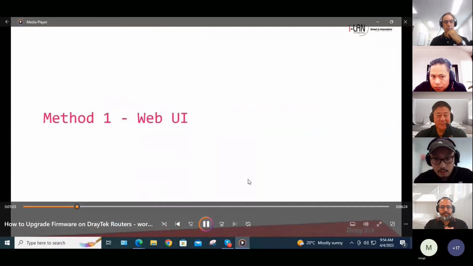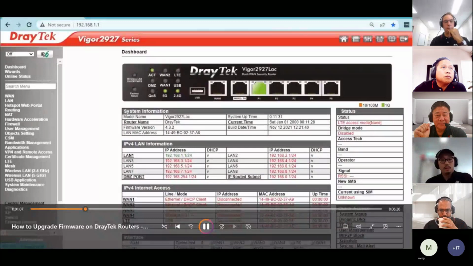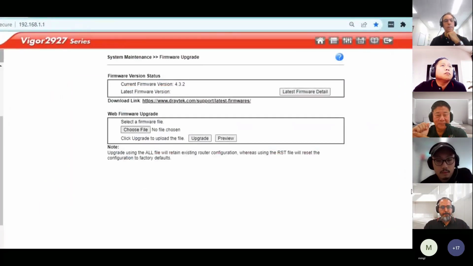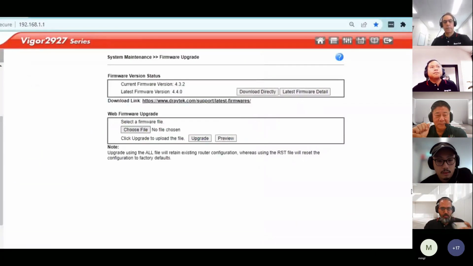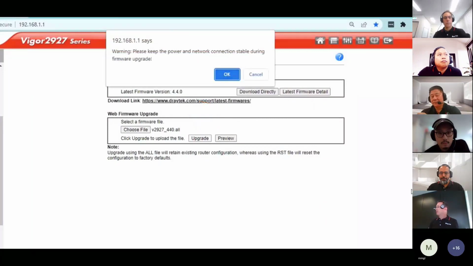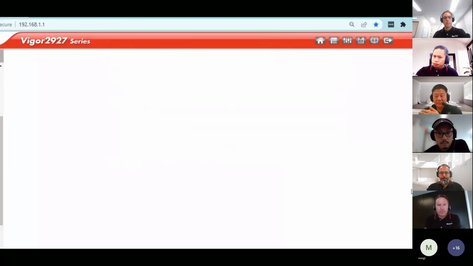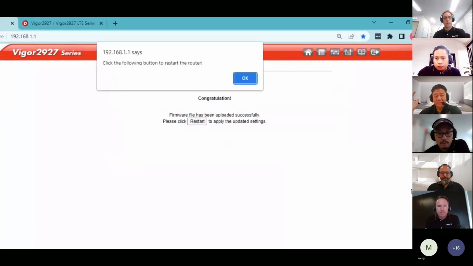The first method to upgrade is through the router web management page. Go to System Maintenance, Firmware Update menu, click on Choose File button, and select the firmware file from your PC. Click on Upgrade button to start the firmware installation. Once the firmware file has been uploaded, click on Restart to apply the settings and reboot.